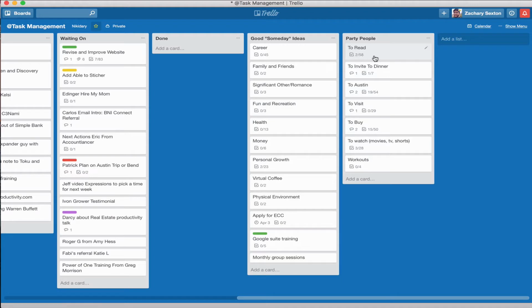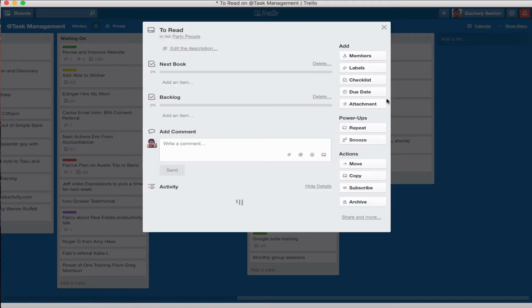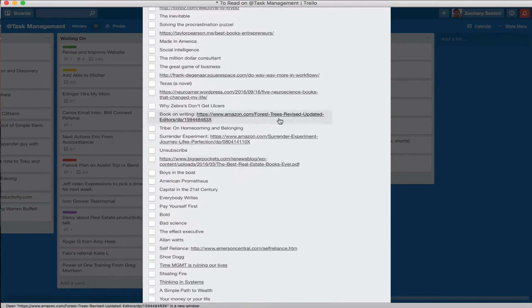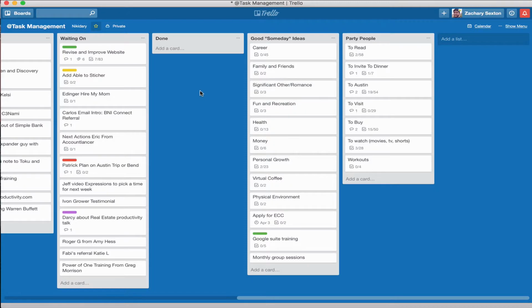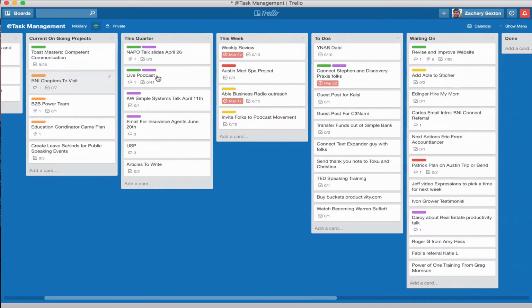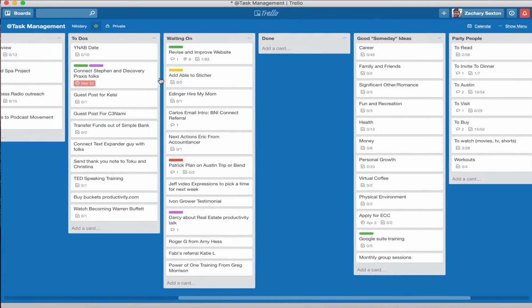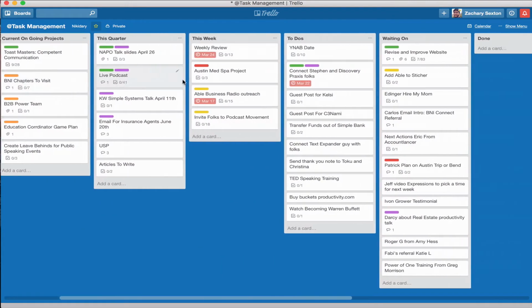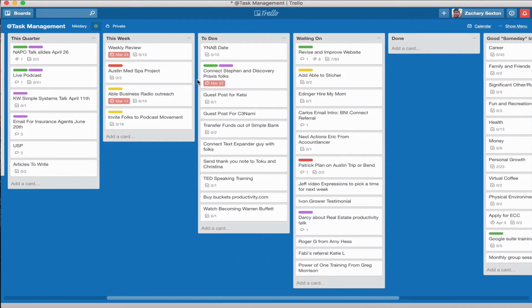And then this last list right here is just some checklists that I want to have on a regular basis. One of my longer ones is books to read. Yeah, it always adds up faster than I can get through them. So this is what my board looks like. It's got these various lists. You could have more or less. This is just over the years what I have found effective for me.